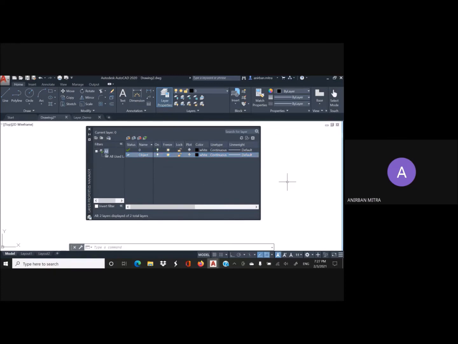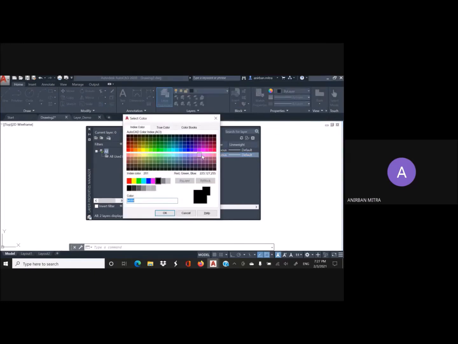Here, three parameters are most important. That is line color, line type, and line weight, which controls the thickness of the line. And these three can be found in these columns. That is color, line type, and line weight. How do we change the color? Just simply click here and an array of colors opens up and you can select one appropriately.